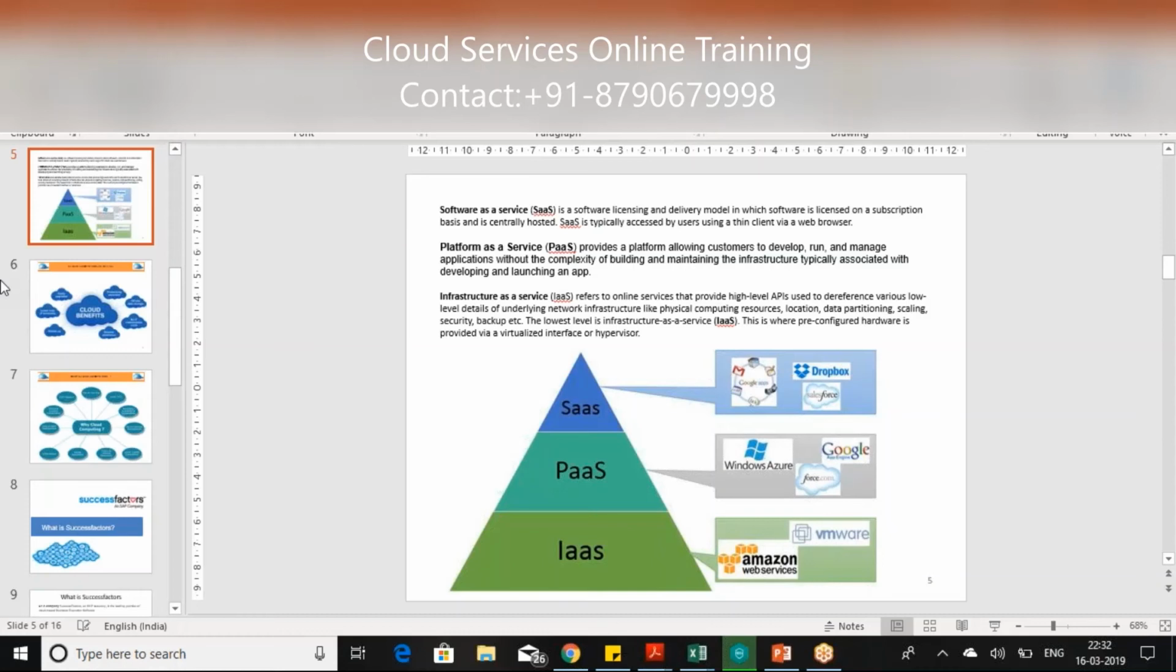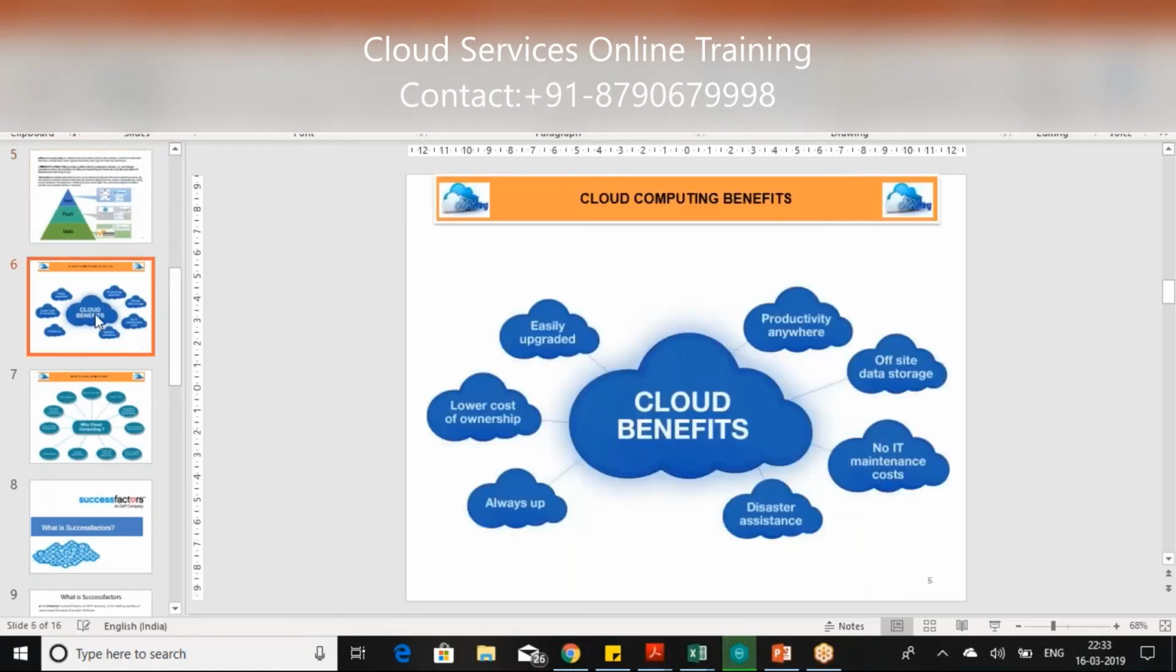Now, if you look at the benefits of the cloud, why should one go with cloud computing? Why can't they go with SAP or an on-premise application? Definitely there are advantages or benefits of using a cloud computing application. The first thing would be that it is easily upgraded. You're getting a pre-built application.